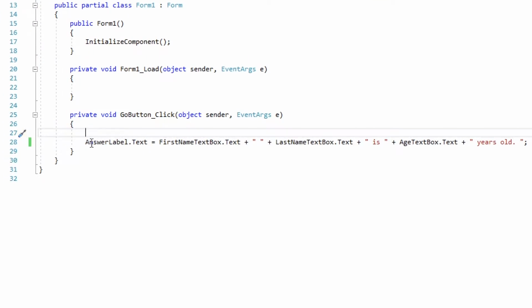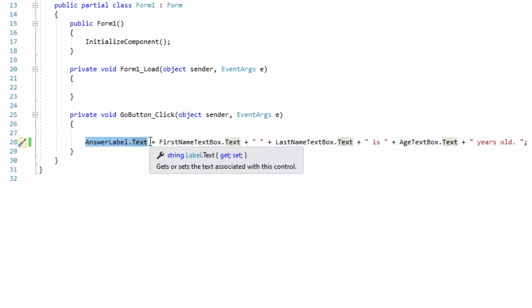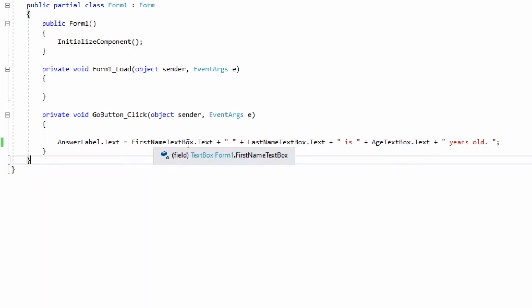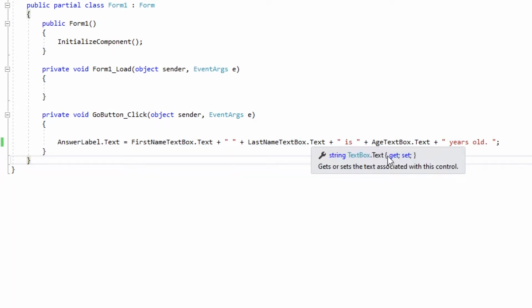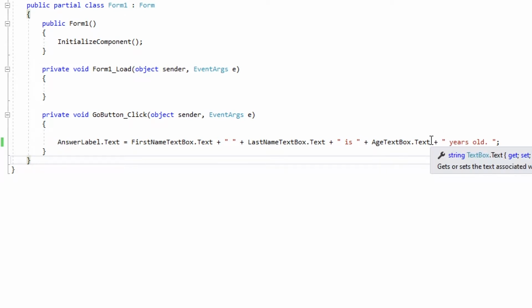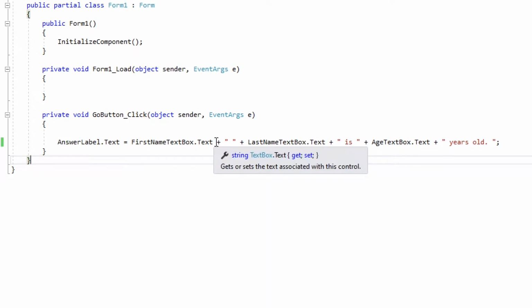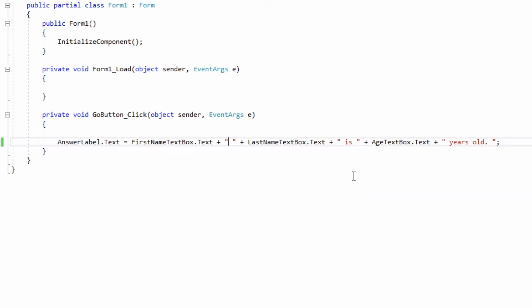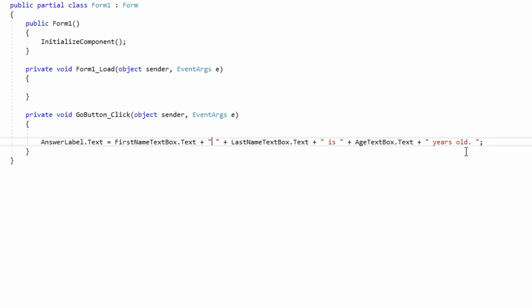And you can see that it takes the answer label.text, that's that label at the bottom of the form, and it changes its text property to be all of this stuff to the right. And what that's doing is pulling the first name text box, text property, the last name, and the age, all three of those text boxes. It's pulling the data out and sticking it together with this plus sign, this concatenation sign, and putting in a blank space between the first and last name, adding is between that and the age, and then adding years old at the end. So all I did was create this whole train of strings, stick them all together with plus signs, and voila, I have a sentence.